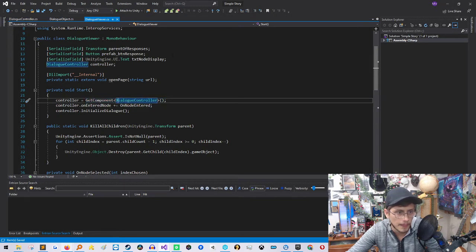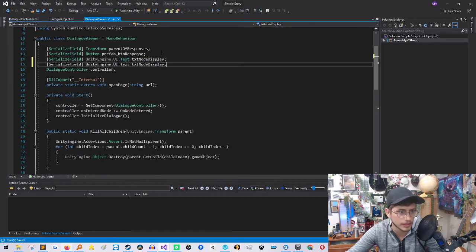I am going to pull it out. That way they don't have to be on the same game object. So I'll just put this right here. It's basically trying to find a reference to the dialogue controller. So that's not a problem. I'm just going to set it up like this so we can drag it in.